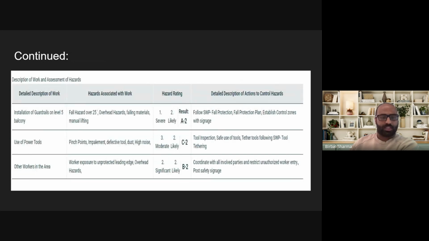This is an example of a couple of these descriptions of the tasks that we're going to be doing. Applicable hazards associated with that scope of work, hazard rating, and then controls. For example, we're going to be installing guardrails on a level 5 balcony. What sort of typical hazards are we going to be coming across? Fall hazard over 25 feet, overhead hazard, falling materials, manual lifting. Hazard rating is severe because a fall from 25 feet could result in life-threatening injuries or potential death as well.